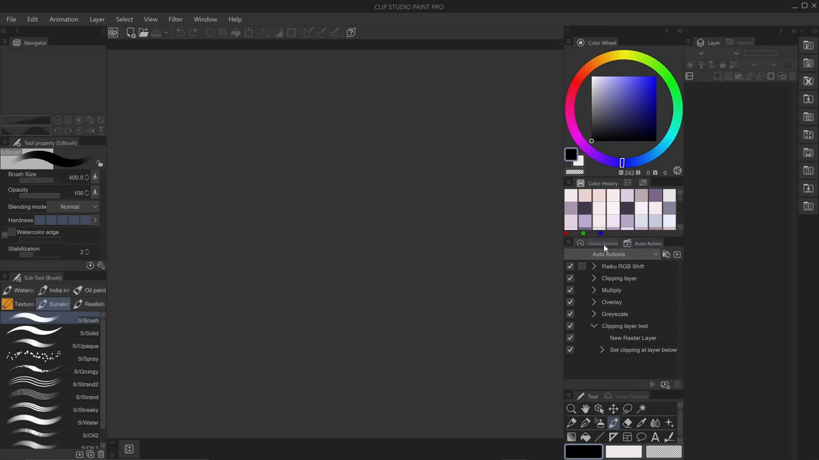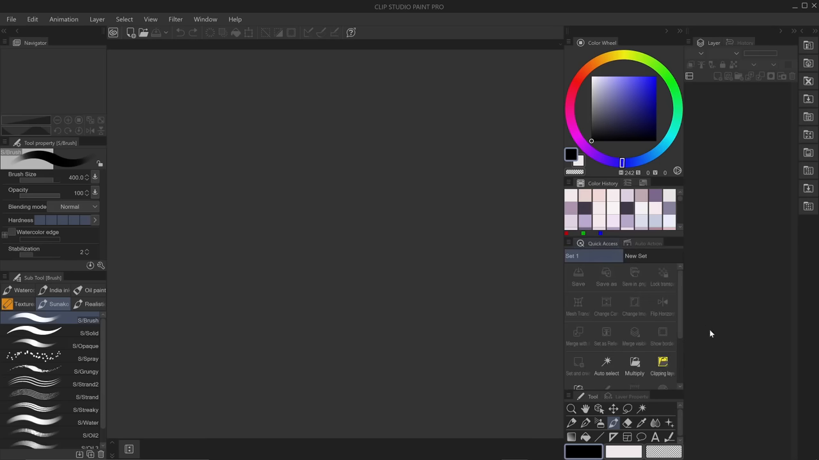Auto actions are also here. It's related to the quick access. Tools and layer properties are here, and layers and history are here. Oh, and remove the timeline because I'm not really doing animation.